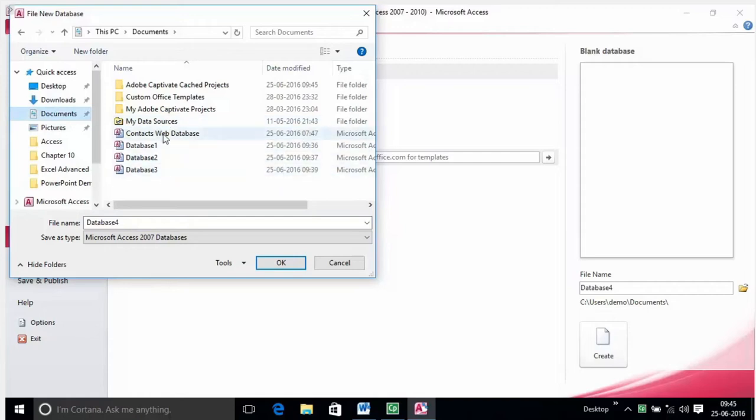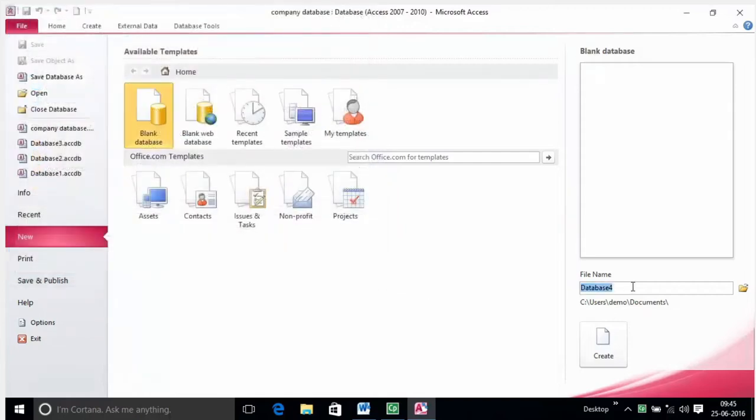File name cannot contain the following characters: greater than sign, less than sign, asterisk, question mark, quotation mark, forward slash, backslash, pipe symbol, and colon.